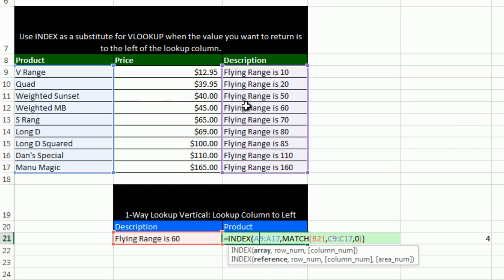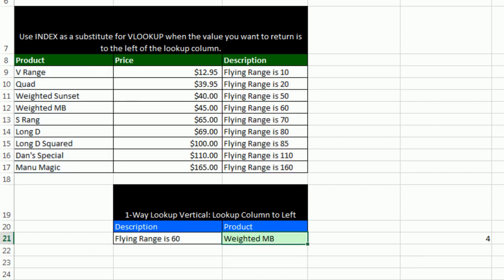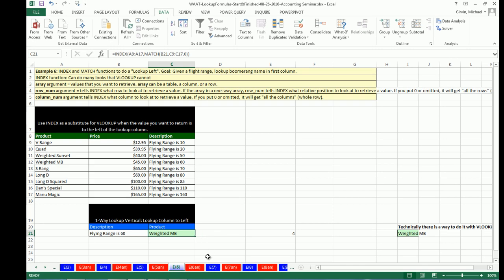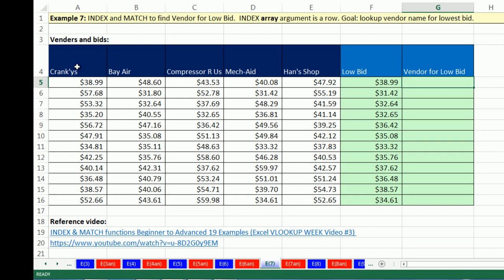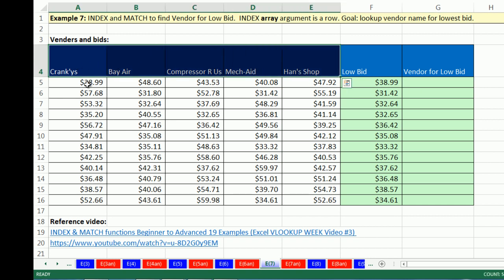Lots of times people refer to that as lookup left. Let's go look at another great example for index and match on example 7. We have some vendors' bids. These are all companies we got bids from. Here's all the different products, product 1, 2, 3, 4. So for this fourth product, our goal is to find the smallest value, and that's the 3265.